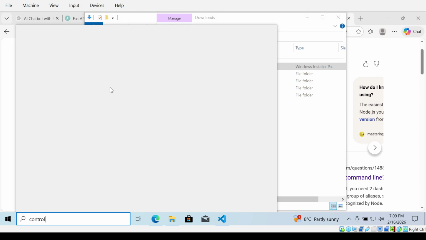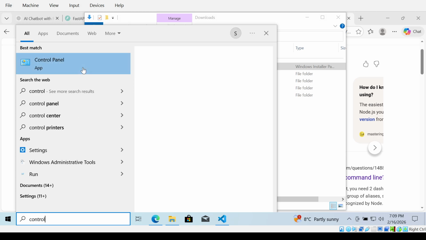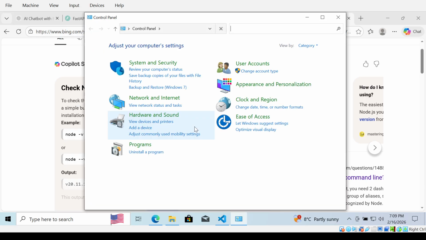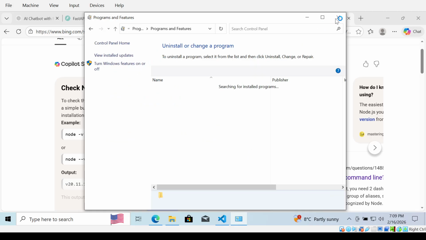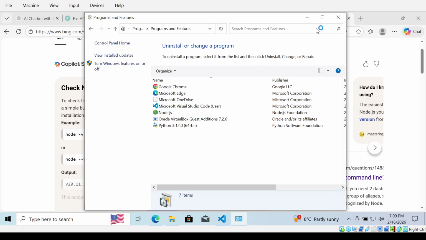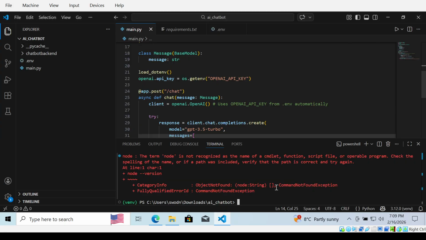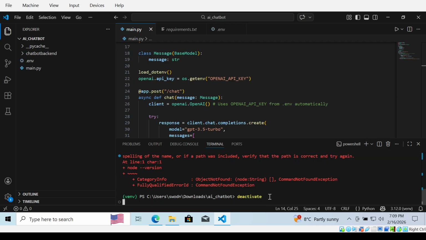So we run into a bit of a problem here. Let's see if Node is installed or not. Node is indeed installed, but it's not picking it up. Probably need to deactivate it and restart.